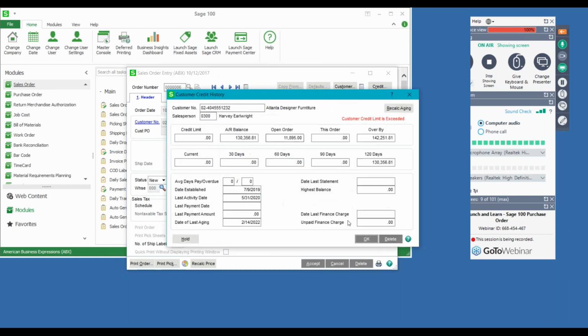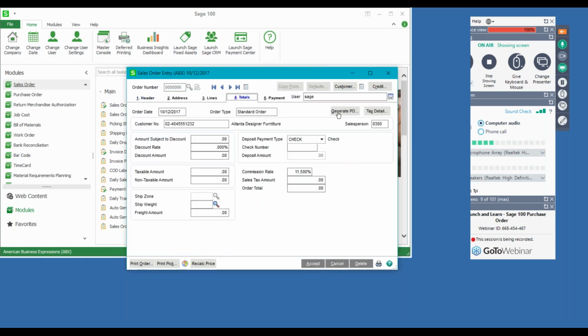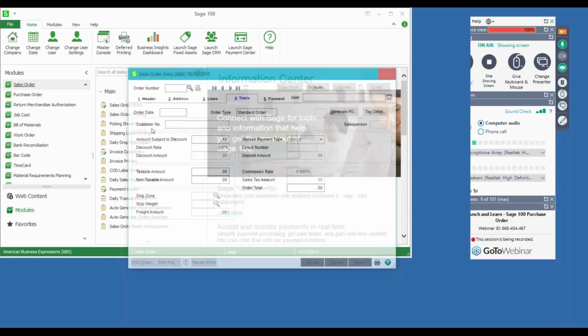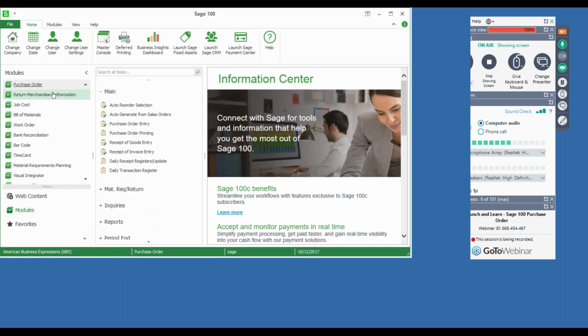generation for you. But that generation button that you see here on the totals tab only shows up in the system based off of your setup features. So when I check that box to allow myself to generate those purchase orders from here, that's why it allowed me to do that. One of the commonly underutilized features in Sage that I don't hear a lot of my customers using, but it's a very powerful tool in the system, is this auto reorder selection.